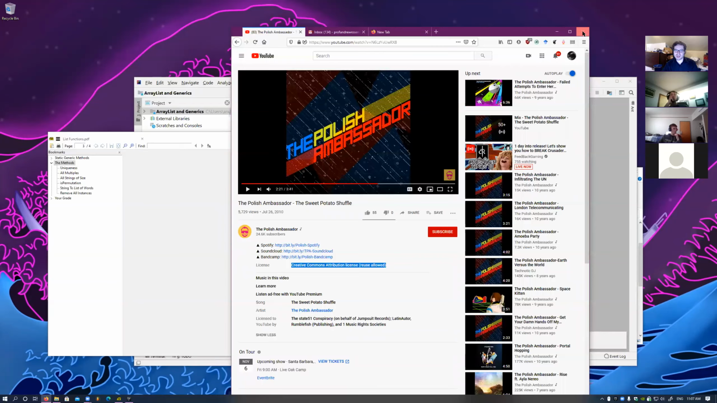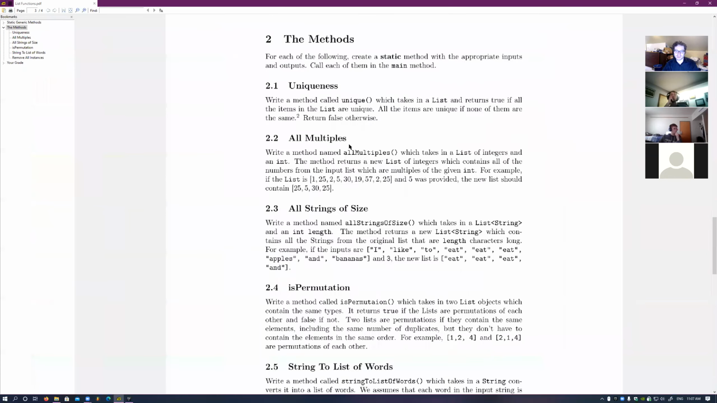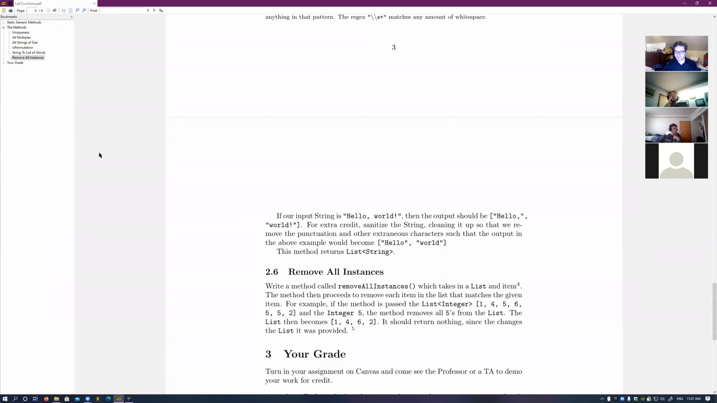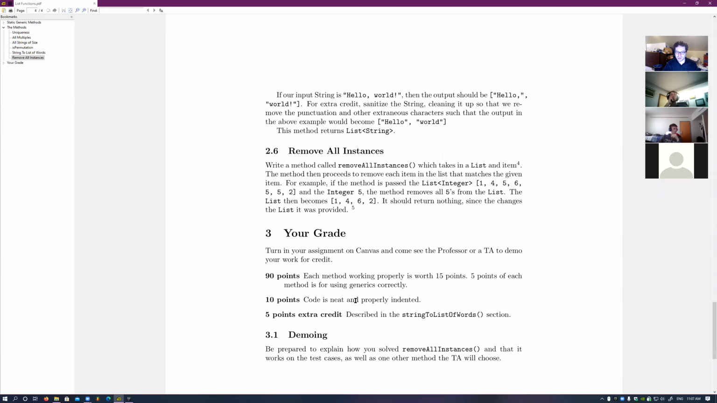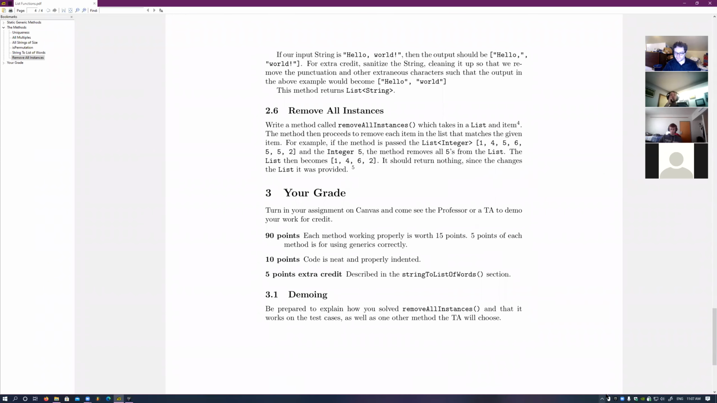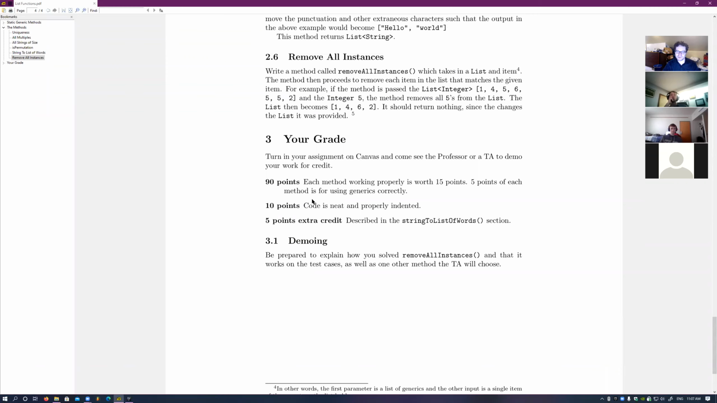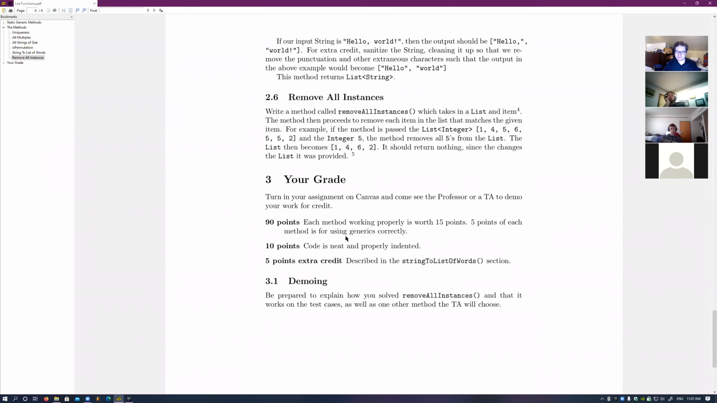So let's go ahead and talk about what we've got for the day. We have a total of 6 problems this week. Each is worth 15 points, and let me turn off flow. So we have 6 problems, each worth 15 points. 5 points each, so in other words, a third of each problem is using the generics correctly. You get 10 points for making sure that your code is neat and properly indented, because this is around the time where I need to start enforcing that. And then 5 points of extra credit are available.